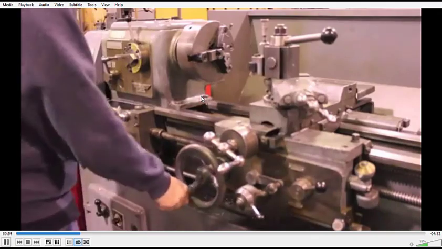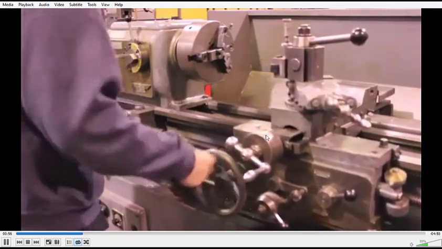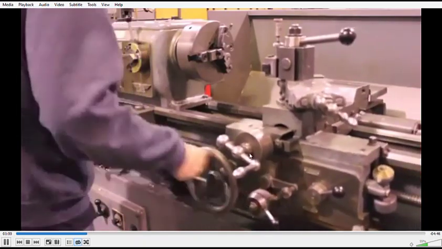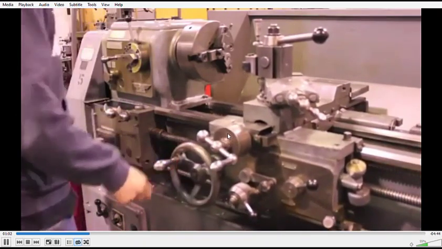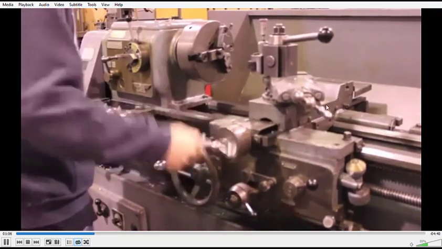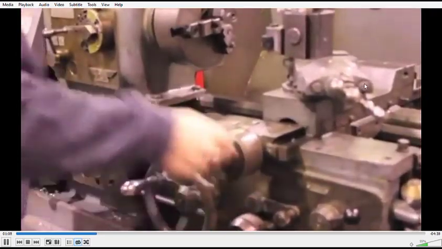On the carriage wheel, you can see the Z direction of the tool will be controlled with the help of this. And we have a cross slide here, and the cross slide controls the X direction of the tool. You can see the X direction of the tool can be controlled here.